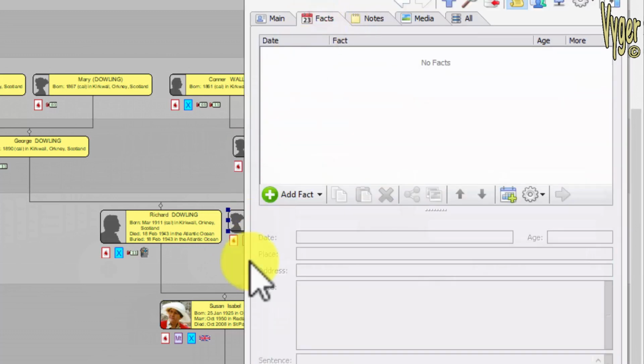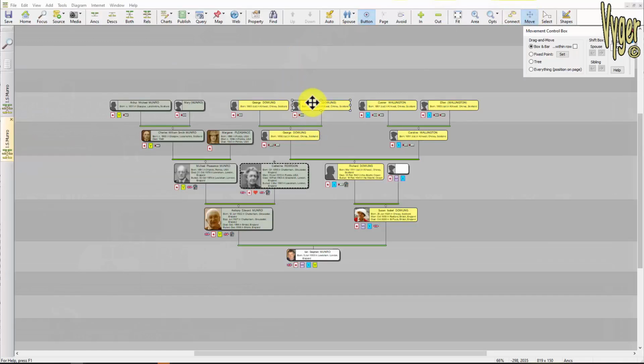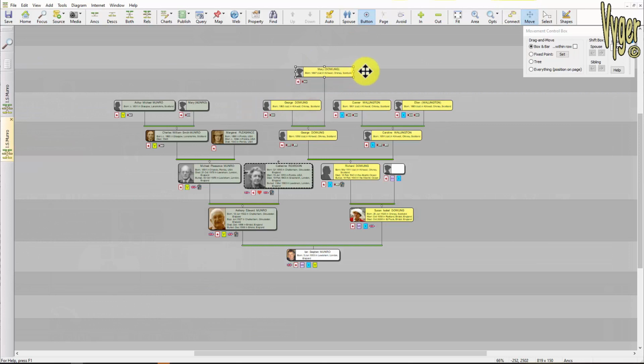And I can click on Jane at any time and start building out her fact list. There's no facts here at the moment. I can build that out, I can add images, etc. Very simple. I can also move and resize objects just by clicking here.